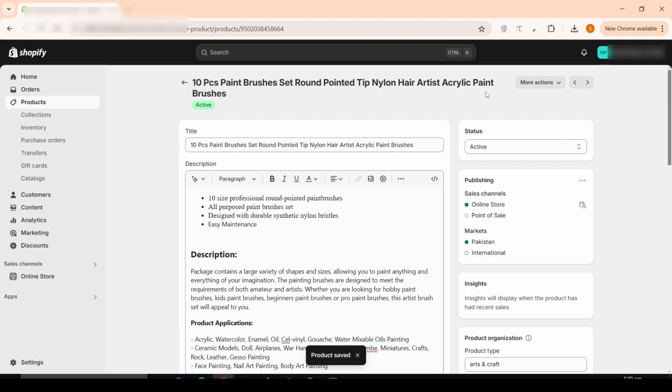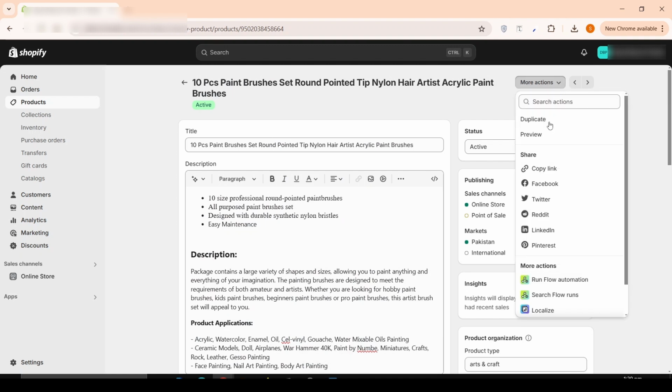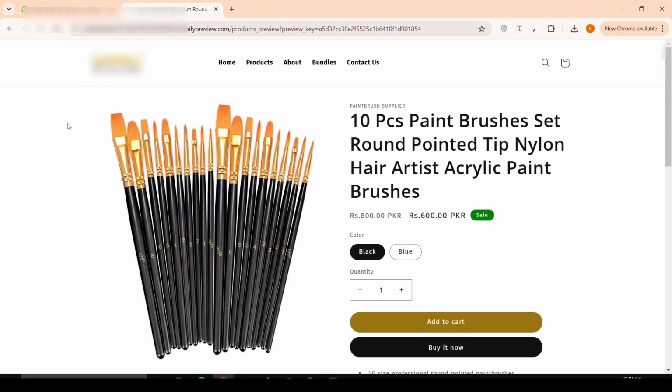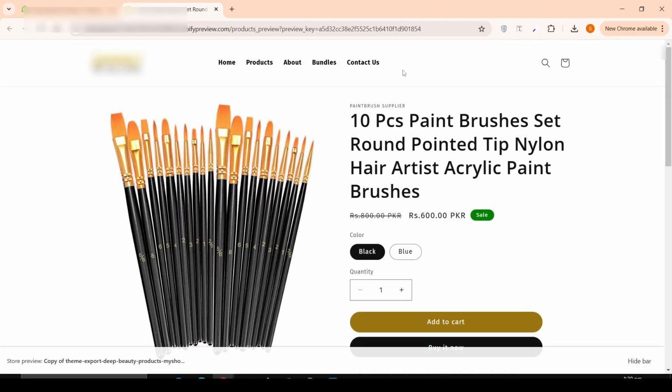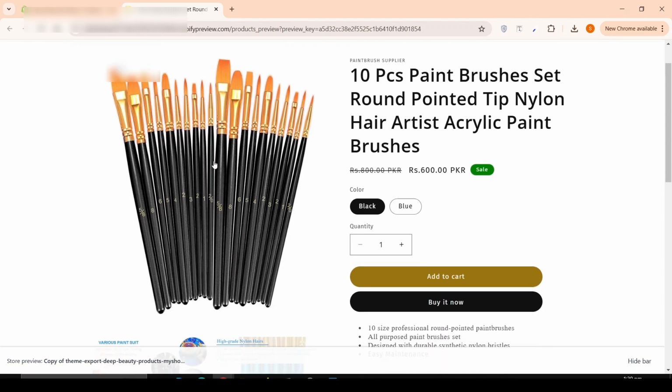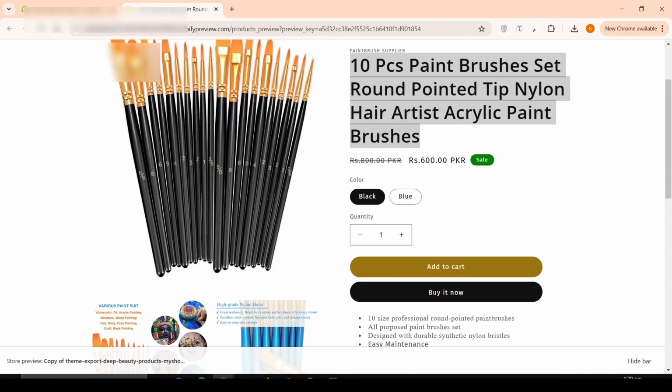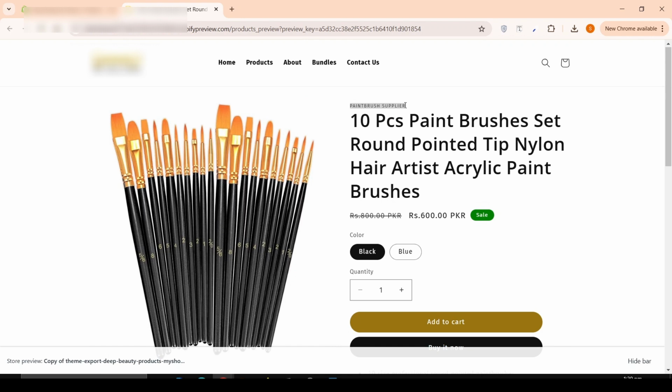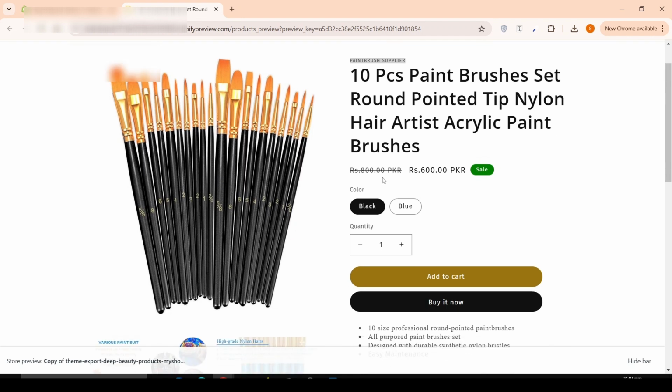Product is saved. Let's have a preview of this product. It is another website, so I'm hiding this part. The product will look like this. Black color, 10 pieces, main title here. Here it will show the vendor which we selected, paintbrush supplier. The product 800 we set as the compare price and 600 as the actual price.